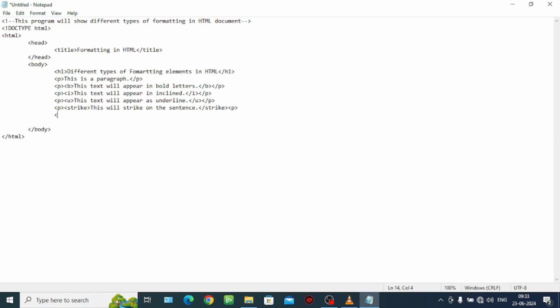Then I will come to superscript and subscript. Now what does superscript do? Superscript will display the text just above the baseline. Normally we write sentences on the line, but superscript will display the text a little bit above the line. Take an example of a formula, a plus b whole square. How does it appear? a plus b will appear on the baseline and 2 will appear above a plus b.